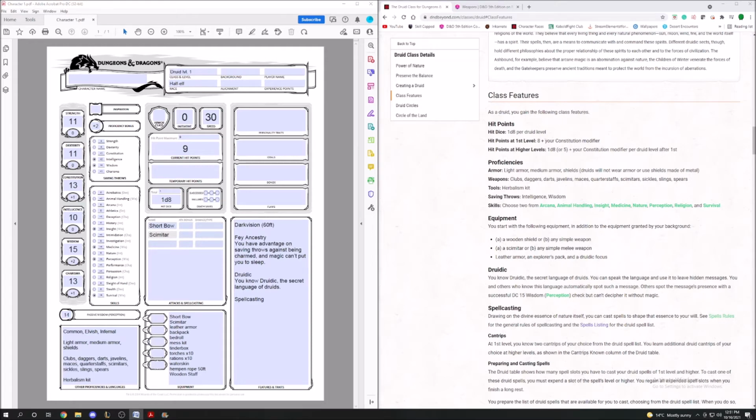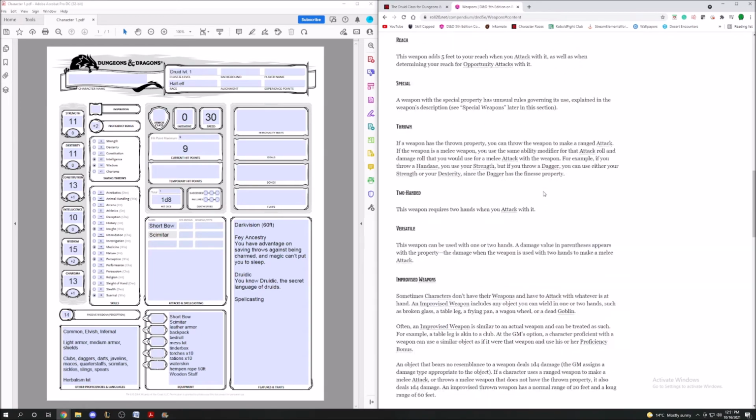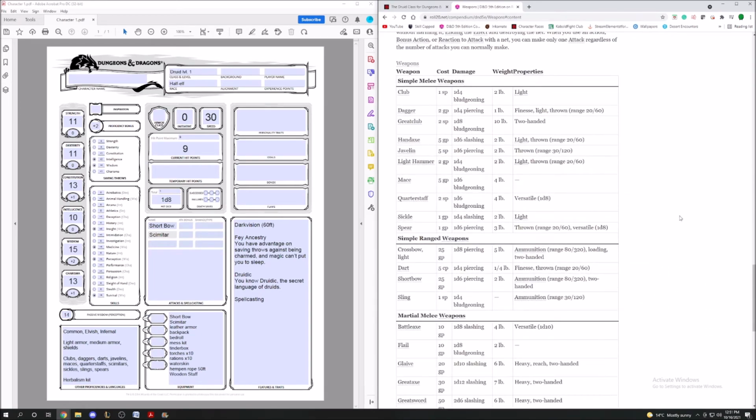Once you've inputted your names, you're going to want to navigate to the weapons list that I mentioned earlier. Once you're there, scroll down to the weapon table. This table will tell you all the special properties and damages of every weapon in the game.